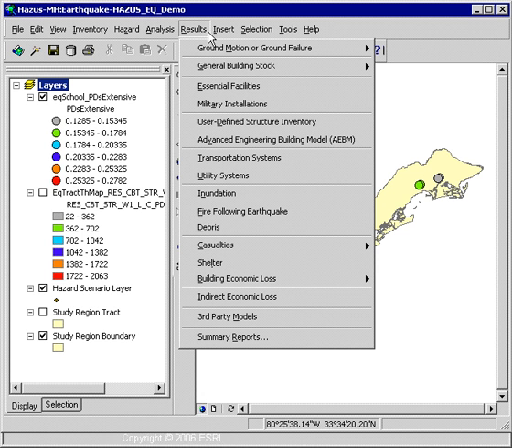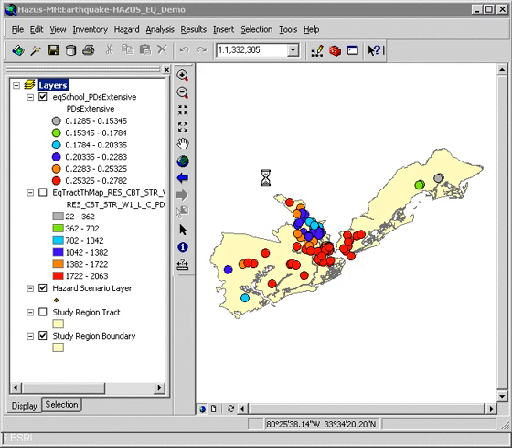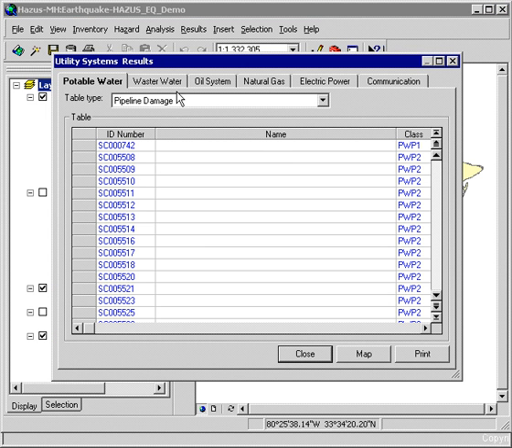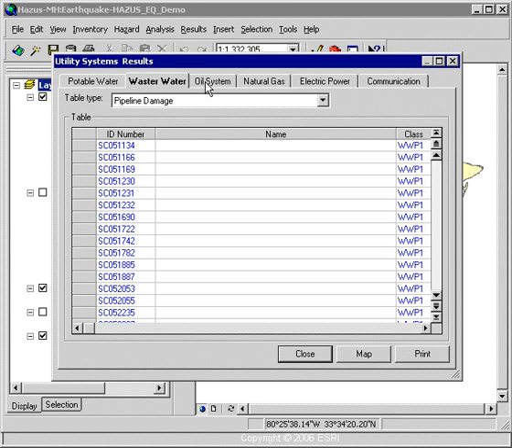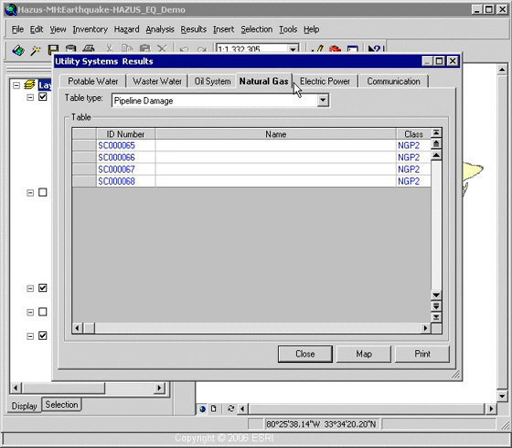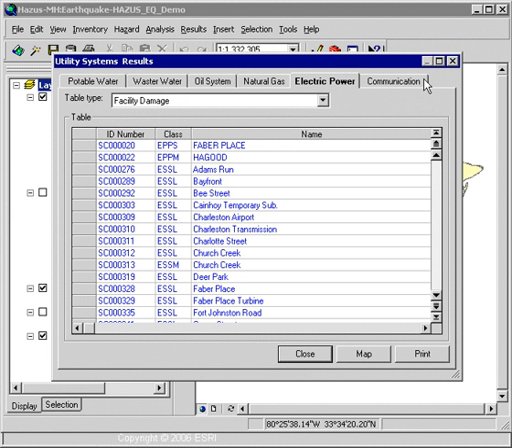If we come to, again, our results column, we can scroll down and look at, as an example, our utility systems output, and we'll see, just as an indicator of how much detail is really provided in this tool, we can look at our potable water facilities, wastewater facilities, oil systems, natural gas, electric power, and much, much more.